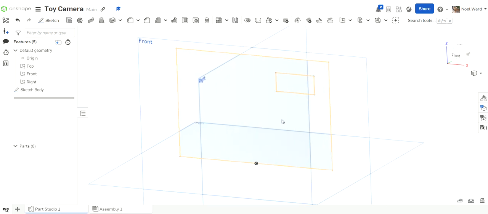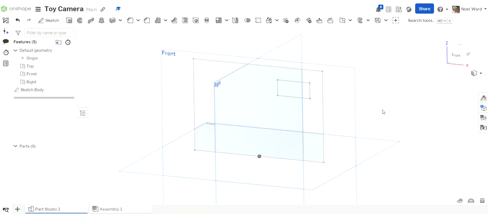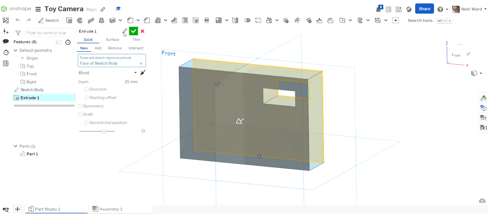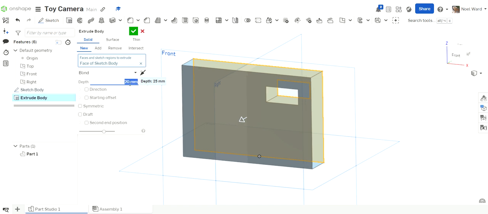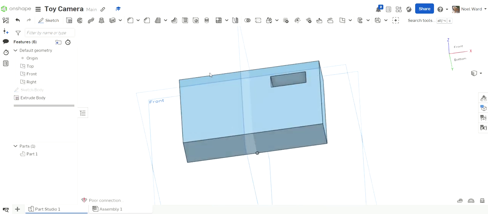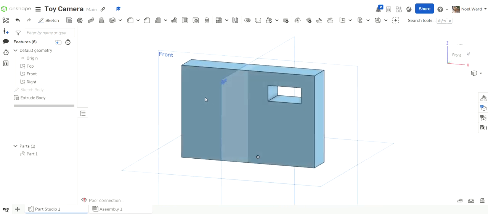In order to get that to the next stage, I'll select it. You can see it's come up orange. So all I've done was click on it. I'll go up here to the extrude. So it's the features toolbar. I'm going to extrude that. I'll rename it body. I want to extrude that to a depth of 20, because it was set up as 25 initially, and that's fine. So now I have the body of the camera drawn.